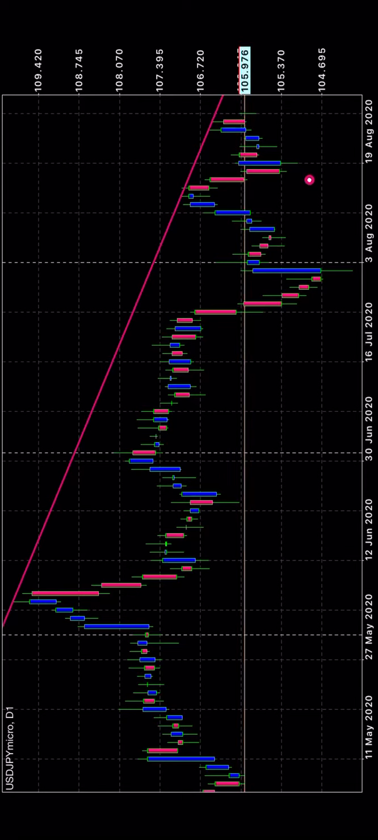Now, let me do another thing. Another wedge. This is the 4-hour inside wedge.